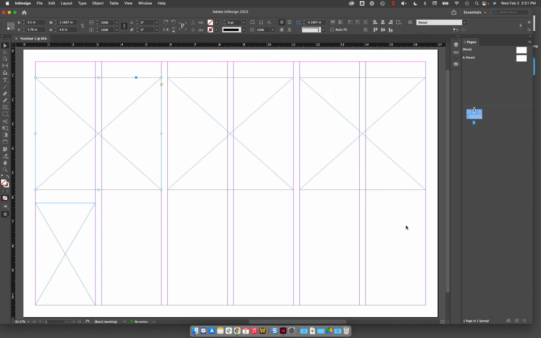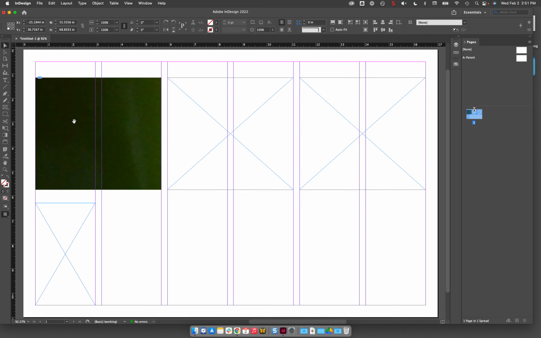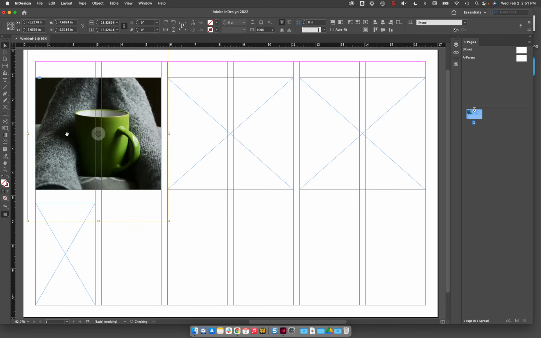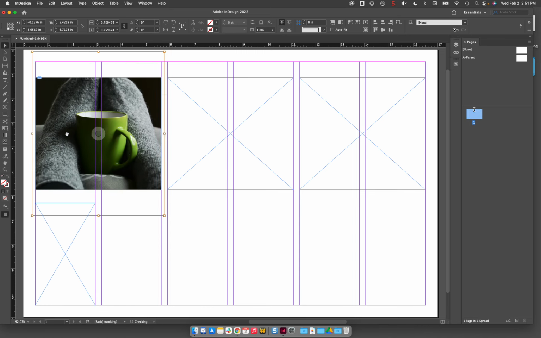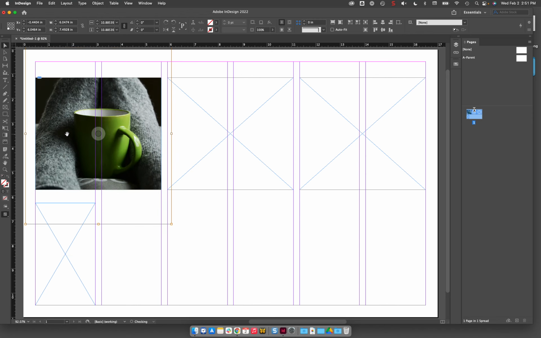There it is. And see how it's huge in there? It placed it, but it's massive. I'm going to pinch and scale that down. So notice how this image shows inside my frame. See how you can see that slight outline?